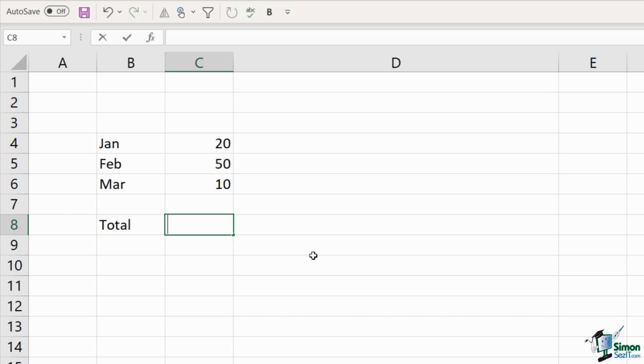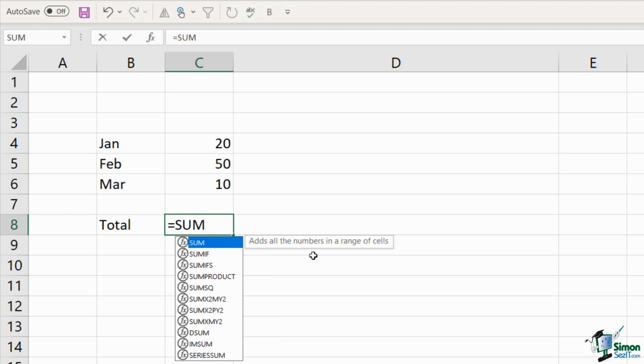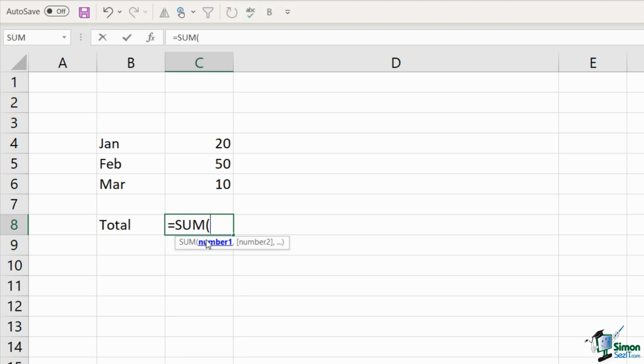So what I'm going to do is type in equals SUM. And you'll see as soon as I type in SUM, Excel essentially does a search through all of its formulas and finds the ones that match what I've typed in. So you can see here we have lots of different functions related to SUM, but the one that I want is this one here, which is going to add all numbers in a range of cells. So you can double click from the menu to insert that into the cell.